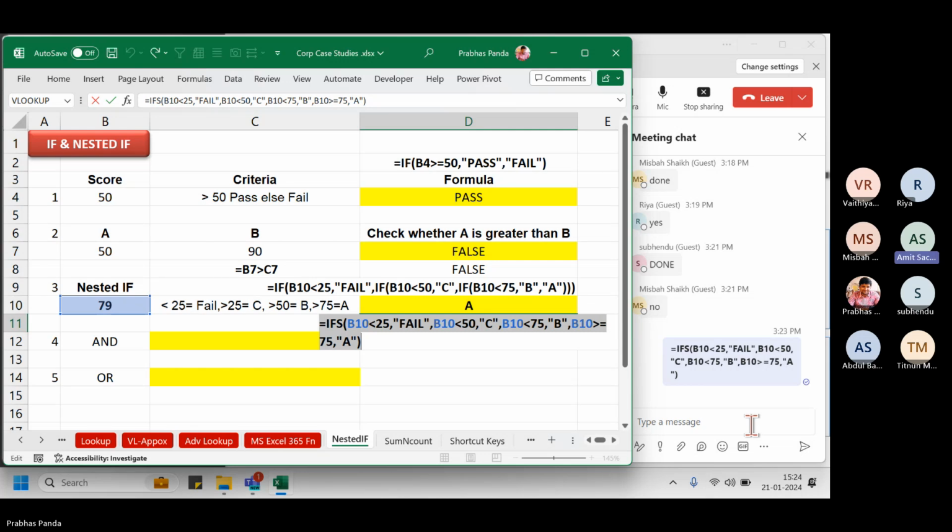So this IFS function is available from which version in Excel? 2016. Okay. But in 2016, if you have the home and student version, it will not be there. It should be your license version, and then you have that.